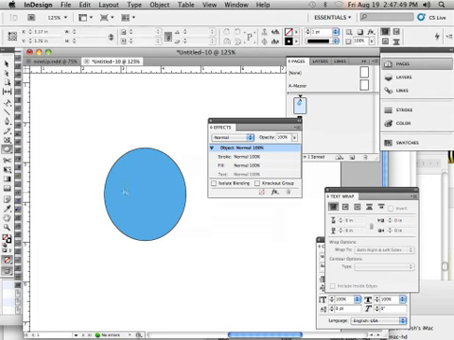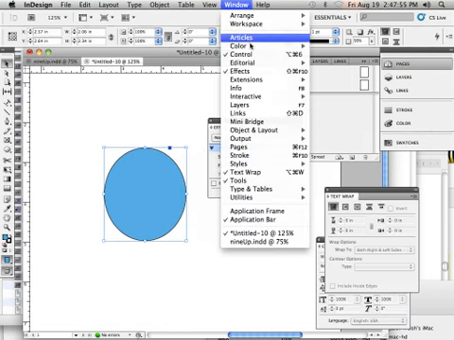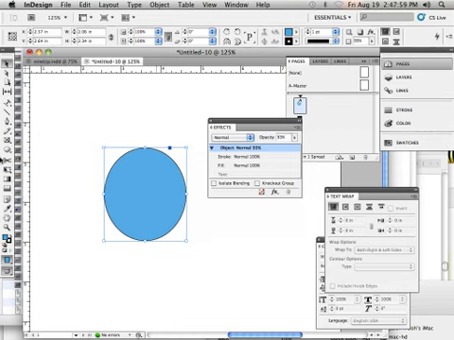Effects in InDesign. Alright, so this is the effects palette. It's located under Window, Effects. Here I just took a shape over from the side and I filled it with blue.